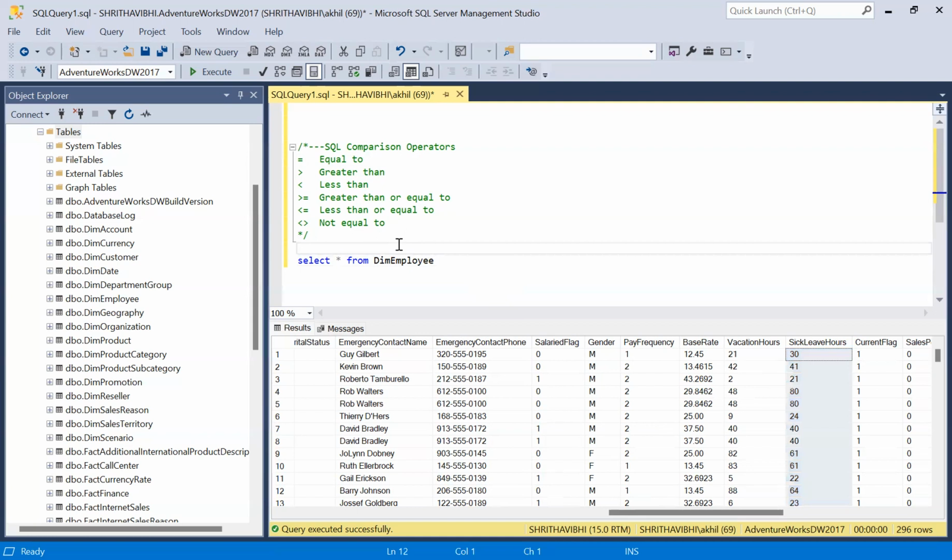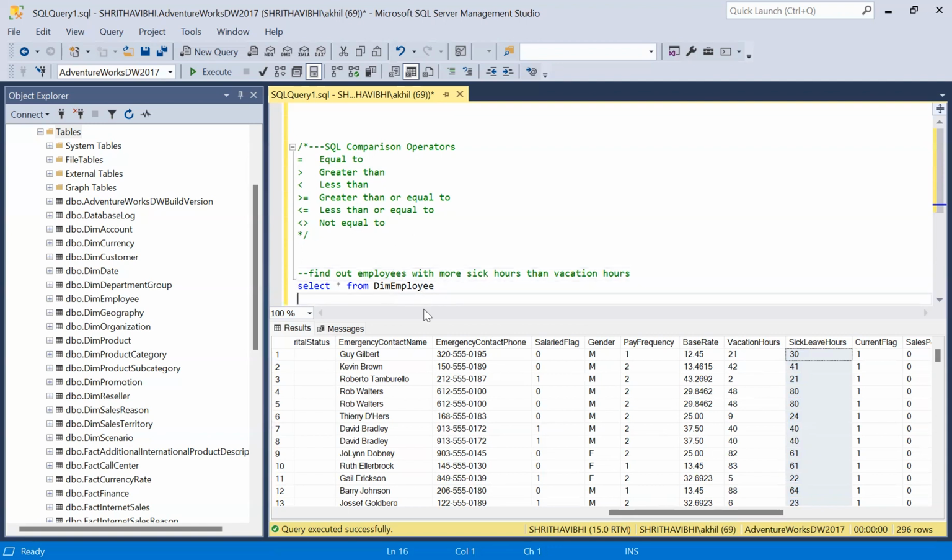The requirement is to find out employees with more sick hours than vacation hours. So how can I achieve it? I can write a WHERE clause for this.